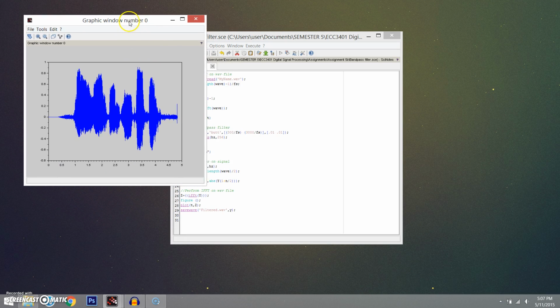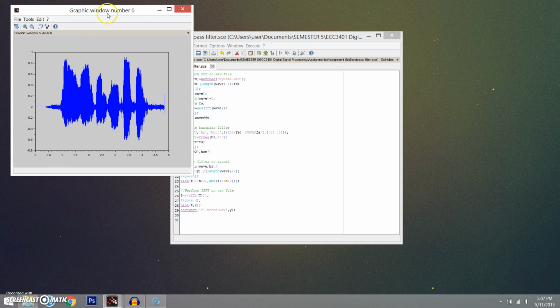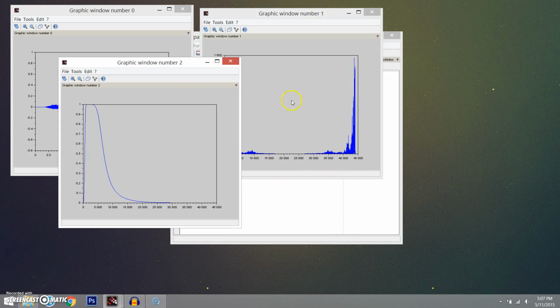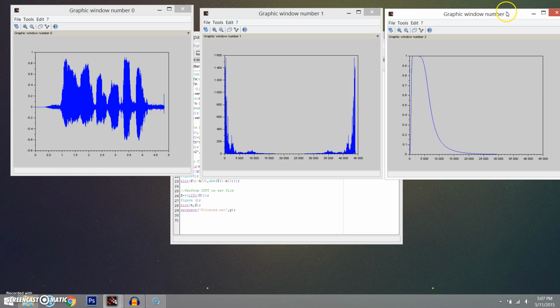First of all, this is the voice signal, original voice signal. And second, this would be the fast Fourier transform signal, which has two extreme peaks on both ends. There are no negative values because I'm using the absolute values. And then the third one, which is the bandpass filter shape.